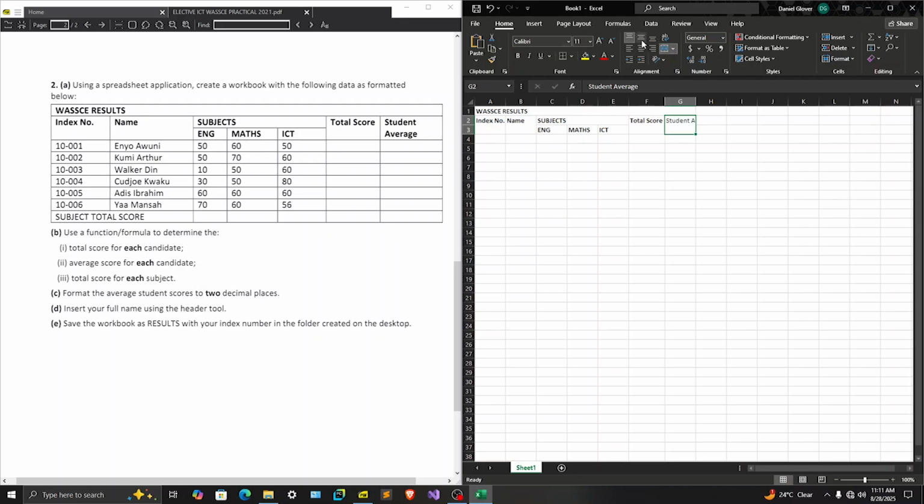Now, the next thing is we are going to wrap text. Yes, you're going to wrap text. So basically, what wrap text does is it takes strings or text that is extra long, and then it breaks it down into multiple lines. So this is the option, wrap text.